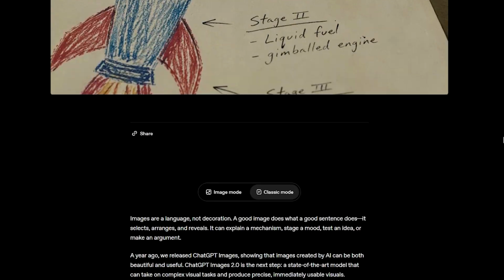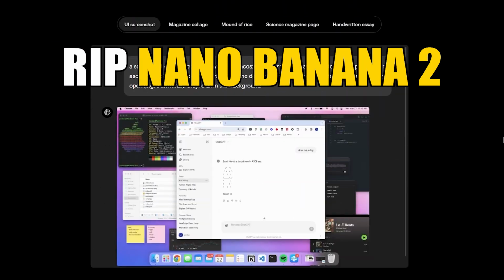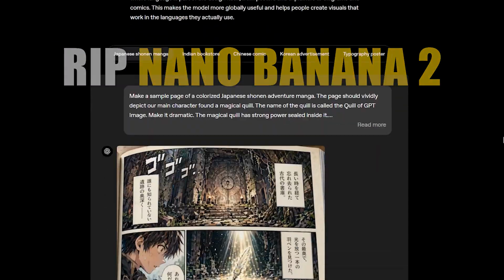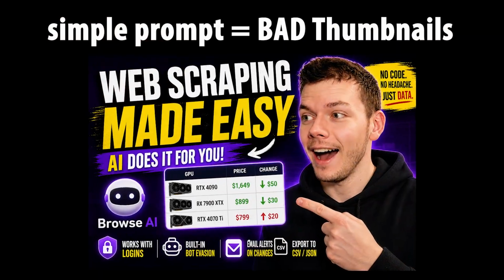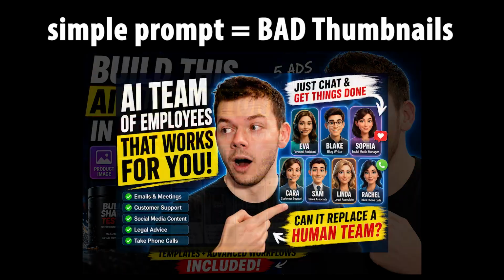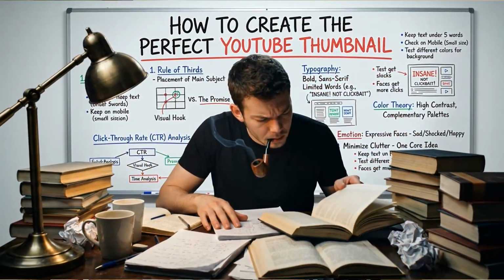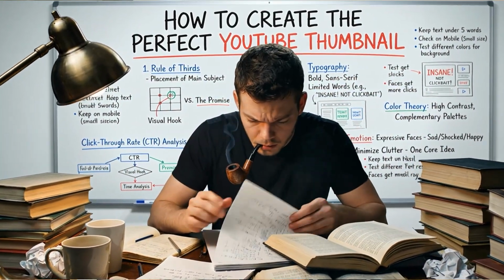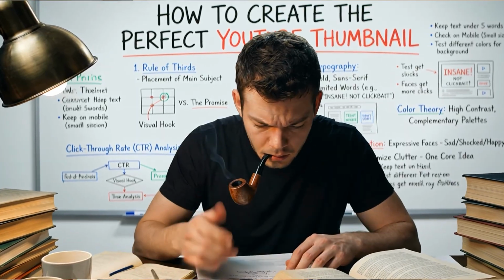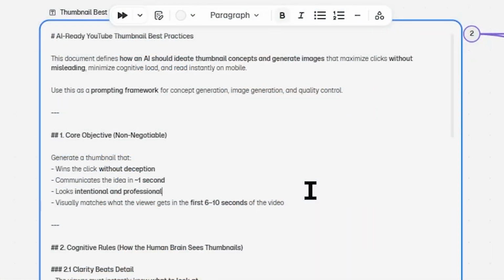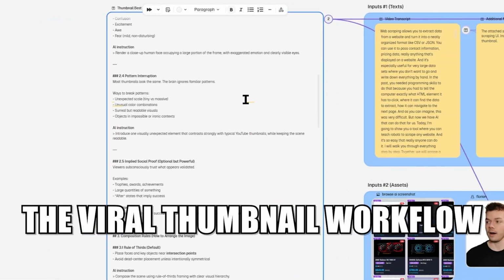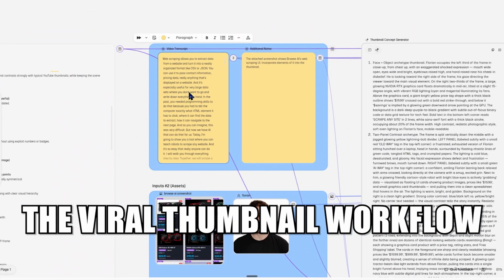GPT Image 2 just released and it's better than Nano Banana 2, especially when it comes to text, and this makes it great for creating YouTube thumbnails. But a simple prompt is not enough and will only give you mediocre results like these ones. That's why I summarized all best practices I found in books and videos made by experts, and I turned them into a workflow that creates viral and optimized YouTube thumbnails on autopilot.